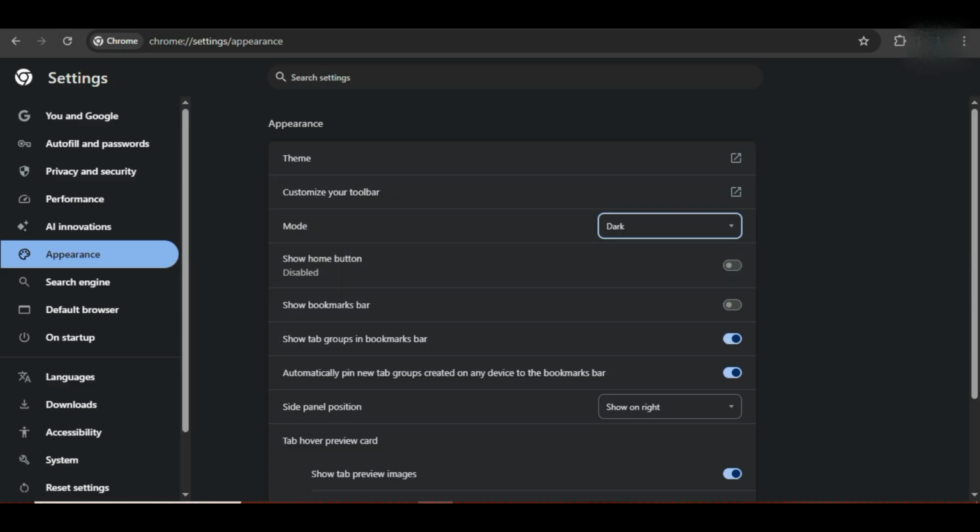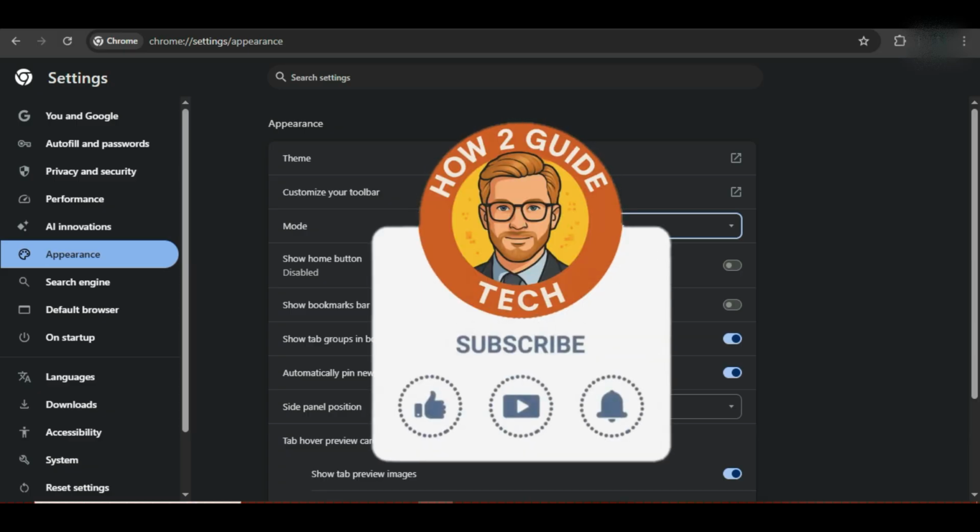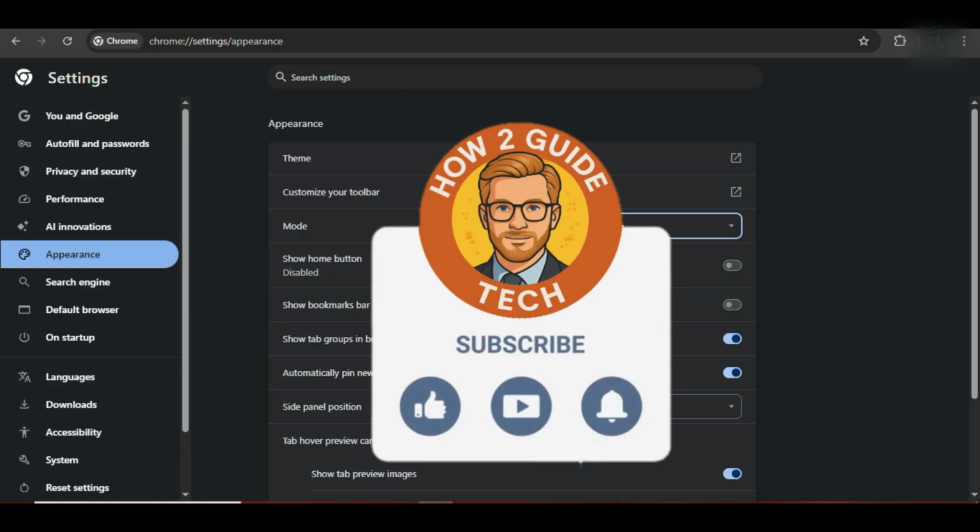It should happen right away. If it doesn't change for some reason, just close Chrome completely and then open it back up. That almost always fixes it. And that's it. Now, you've got dark mode running, which gives your browser a darker look. It's easier on your eyes, especially when you're working in low light.